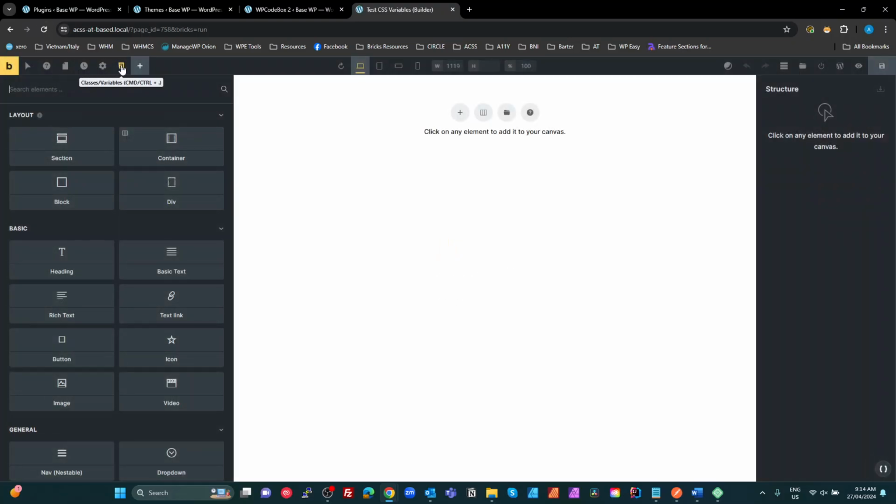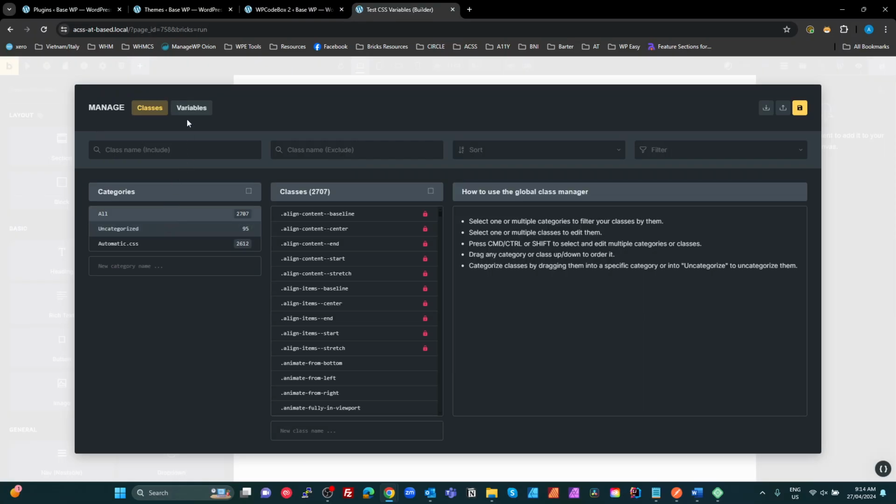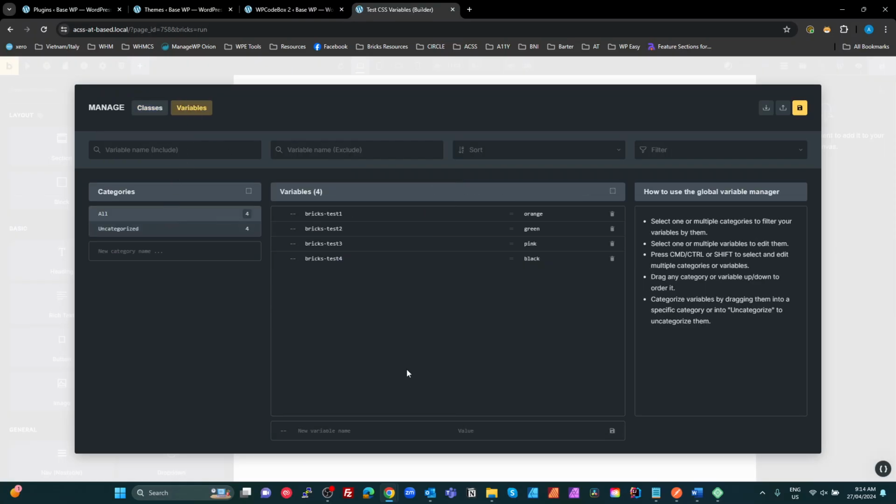And let's go back to our variable manager. Variables, they're all still there. And what's happening here is that with Bricks, it does with the classes as well. If you try to save an empty set, it doesn't do anything at all. But if I just delete, say, one of these, and I've got at least one left, then it does work.